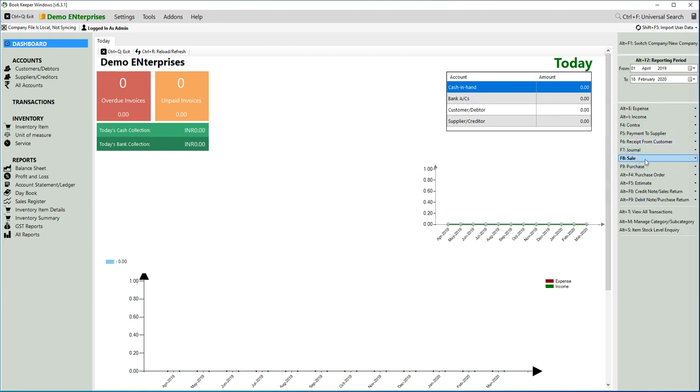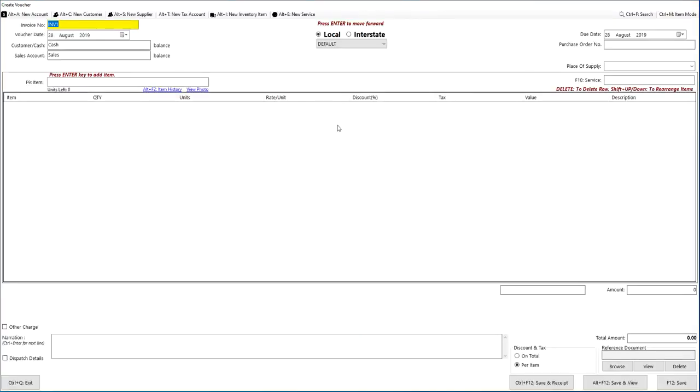On the right side you will get one option. Either you can press the F8 button on your keyboard, or you can click on the sales voucher option and click on create. As you can see, a window will open where it will ask you for invoice number, voucher date, and customer name. So let's start from the invoice number.